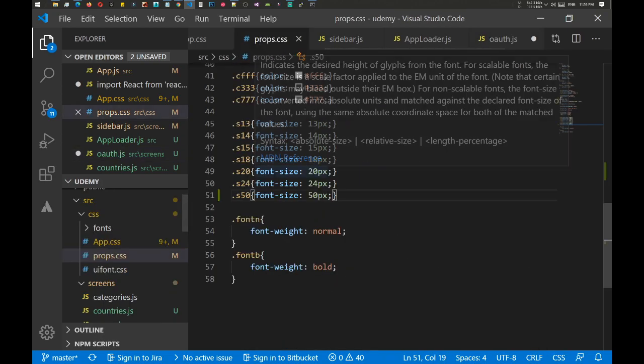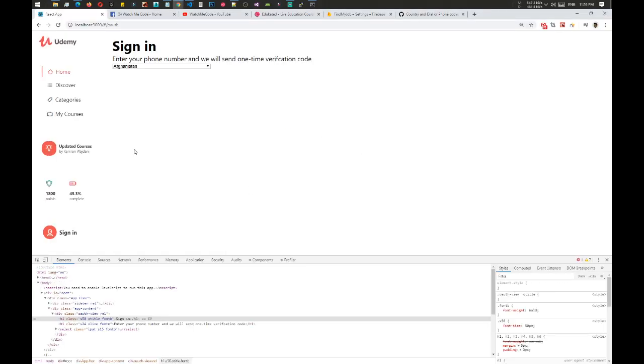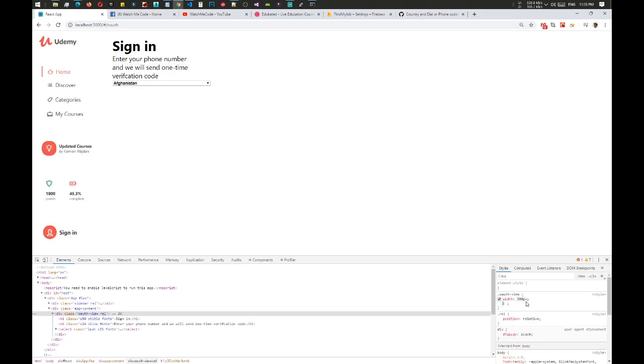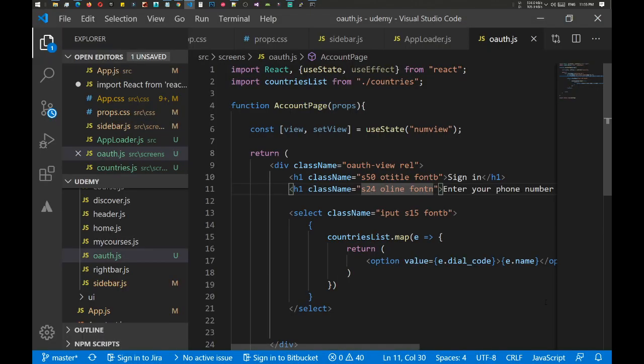And what else we have? We have 24. Let's quickly add it as 24 and save it. And here we are. Oops, I forgot to copy the auth view CSS. Let's add width 300 and margin 200 pixels and auto. And if we can, well, keep this for now, or keep 400 for now. We can change it later, of course.